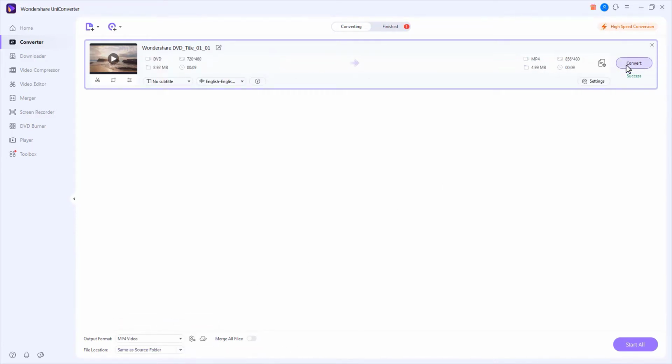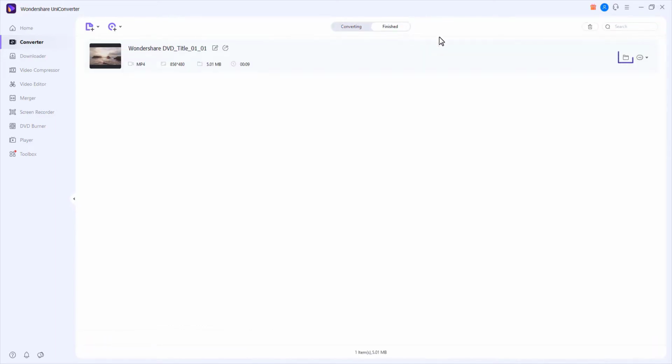Step 5. Access the converted videos. Click the Finish tab to go to the Output folder to access the newly produced files.